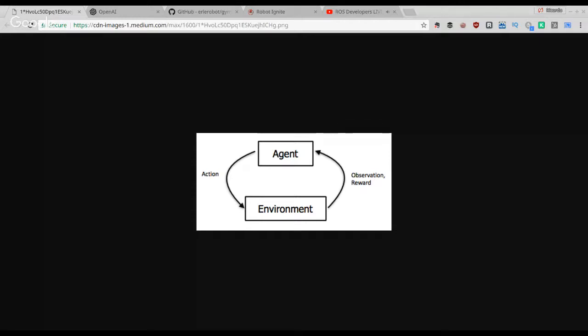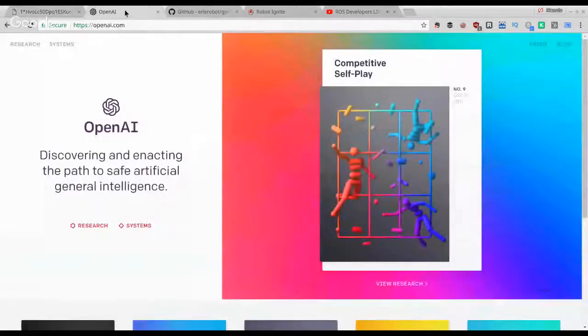Basically, that's how OpenAI works. And in case you are interested in looking more into OpenAI, you can visit this webpage here, openai.com, and it's here where the OpenAI algorithms are set. And you can download them and use them.